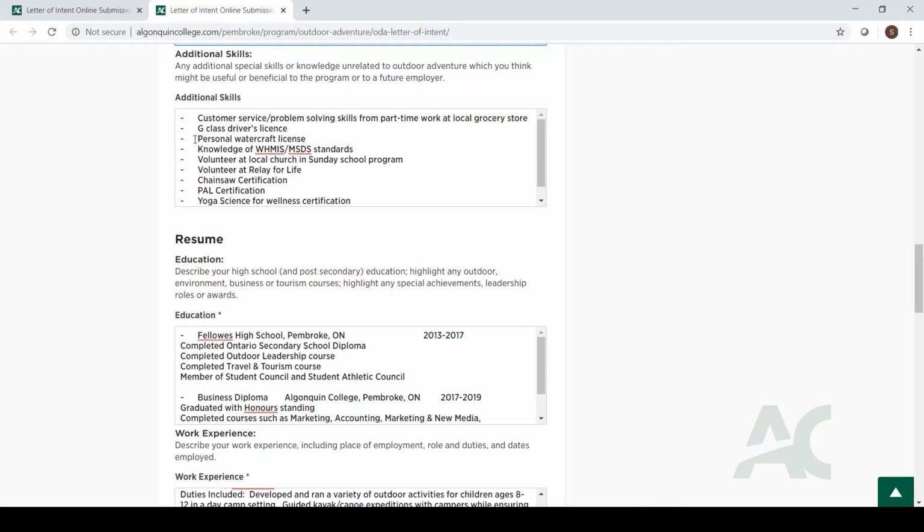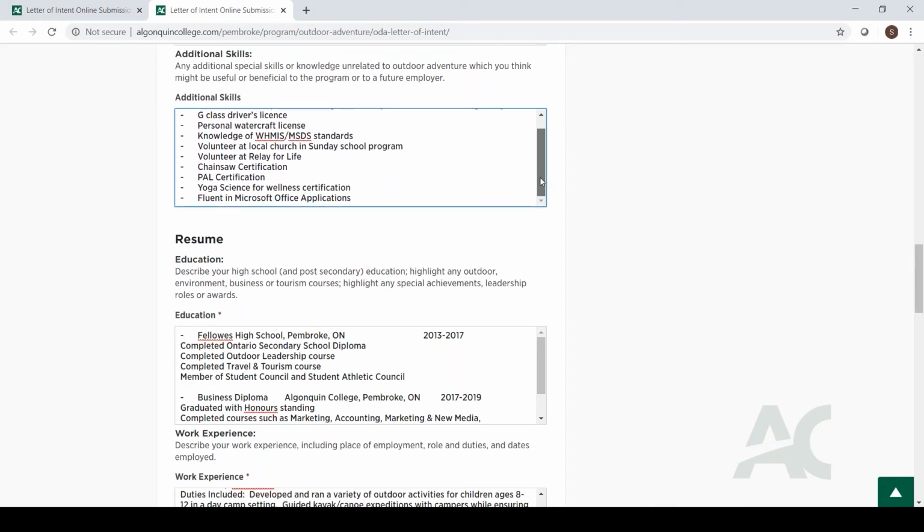You have also volunteered maybe at a Relay for Life kind of organization, or you have volunteered at a local church on a Sunday school. Also, if you possess any other certification which are not directly related to the outdoor adventure but can be transferred, just like the chainsaw certification or the PAL certification, maybe you are also into yoga. So that can also be a kind of additional skill that you might highlight in the letter of intent.